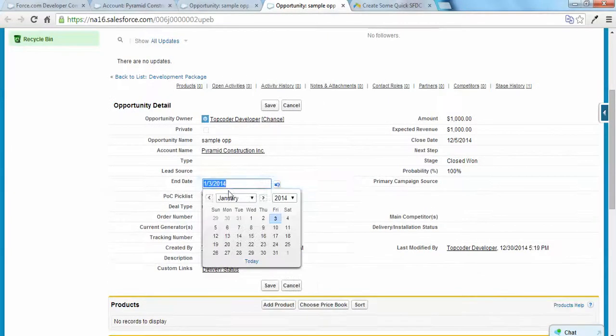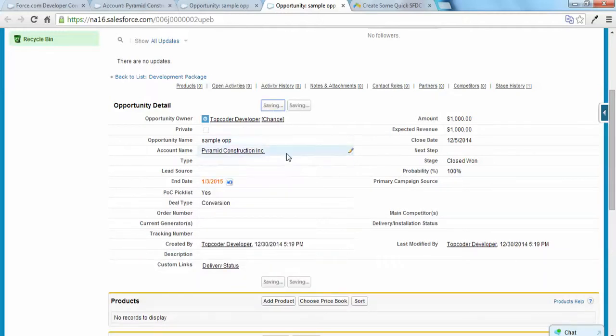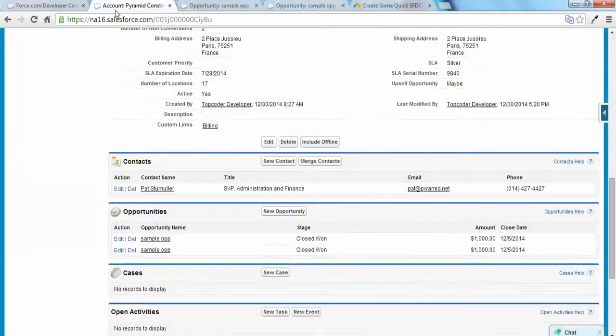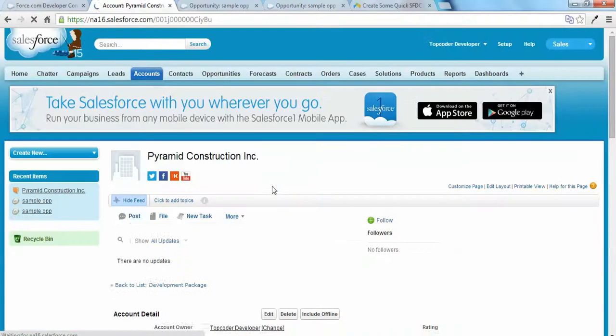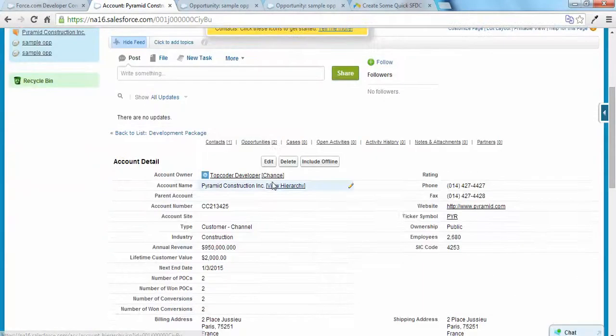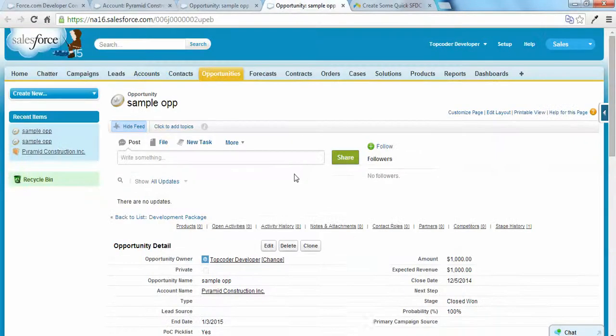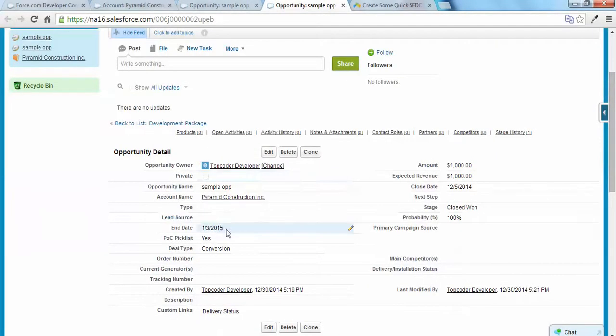So now if I make it 2015 and do a save, and if I go to the account and do a refresh, you can see it's updated with 3rd January, because this is the minimum date which is greater than system.today.